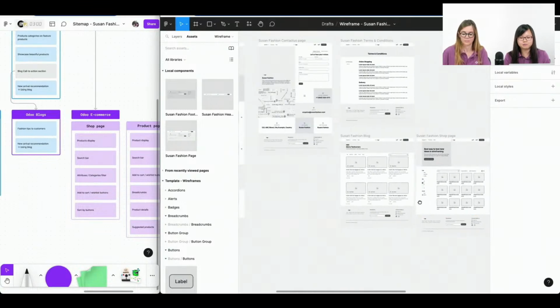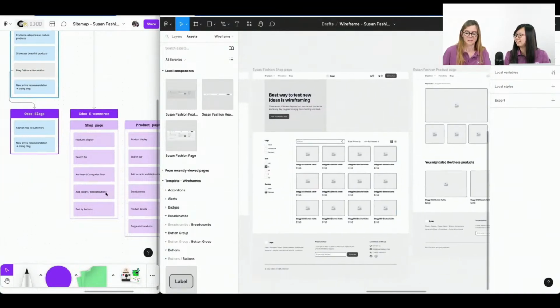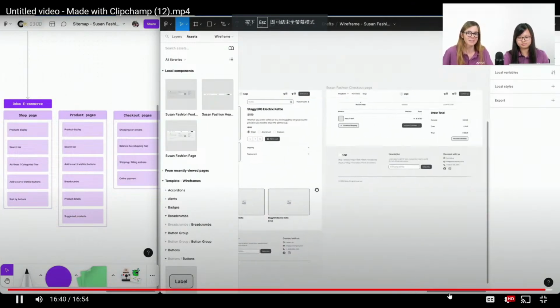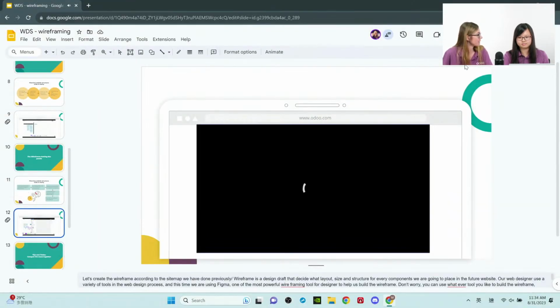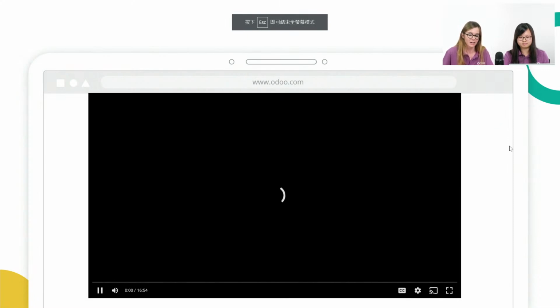And I think we have all created a very nice wireframe in such a short time, Jessica. Yeah, it's very good actually. And yeah, you can tell that you use this tool and do wireframes on a daily basis. So thank you, Elena.